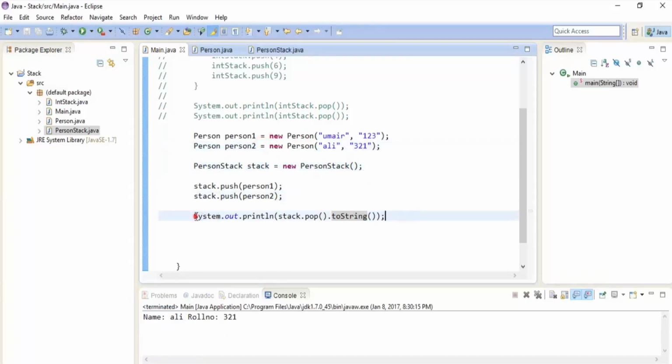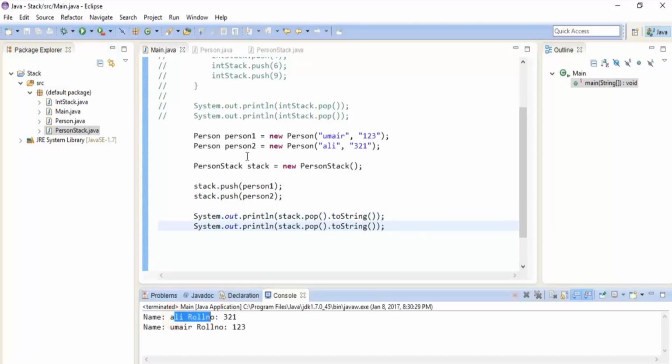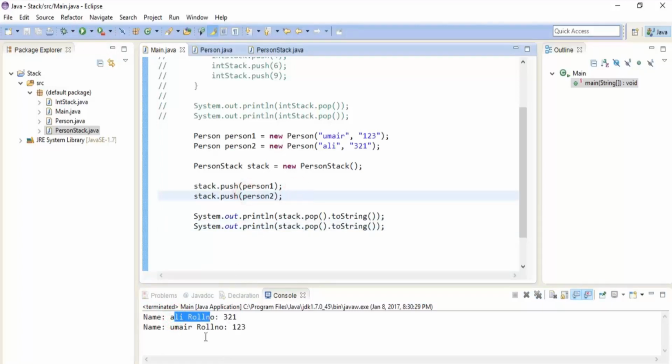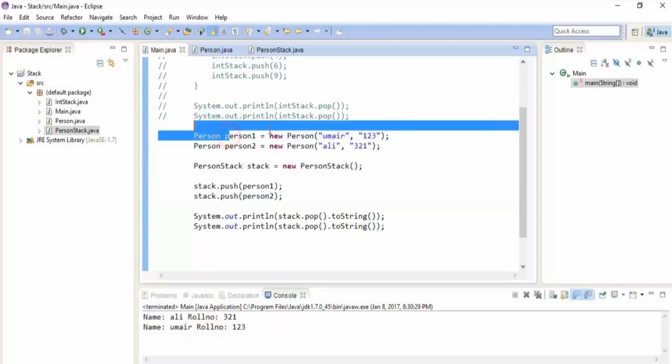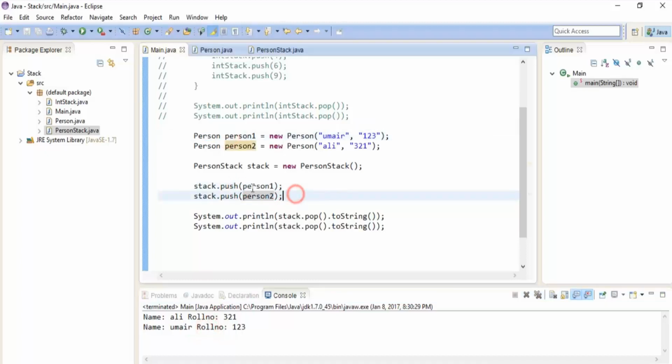It's working fine. Let's copy this line and paste it right here as well. Alright, and run it. You can see that it first popped up the second item that I pushed last time, and after that it has popped up this value. This was earlier pushed. Alright, so you have got the idea how to work with array stack with the help of objects rather than working with primitive types.